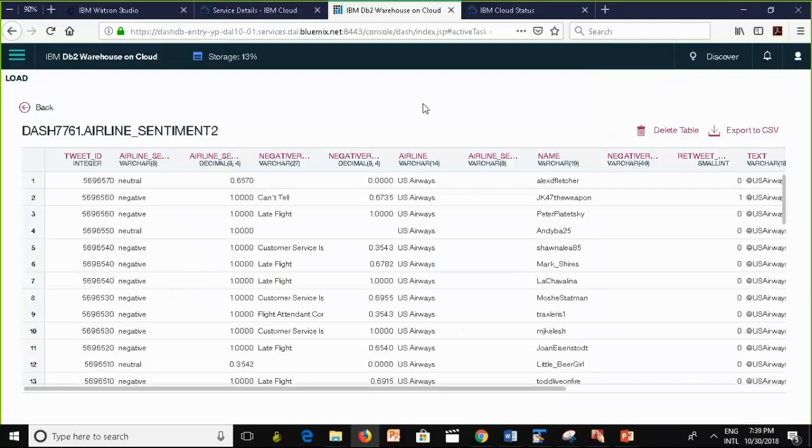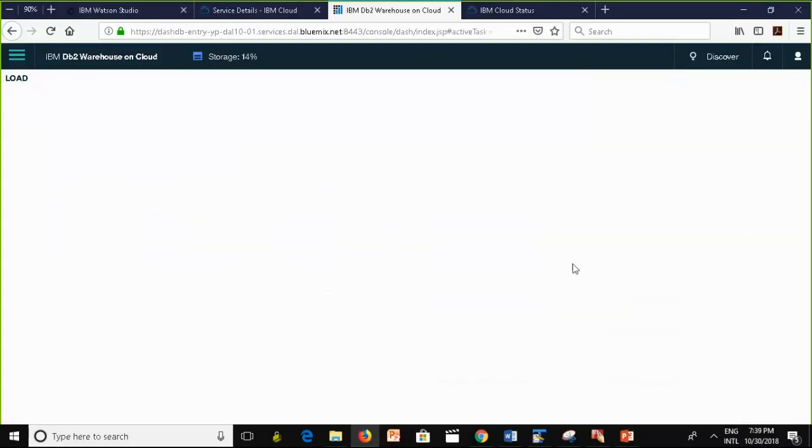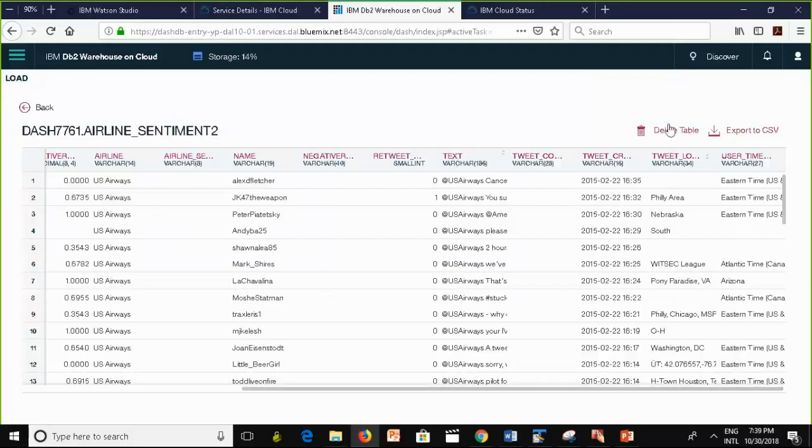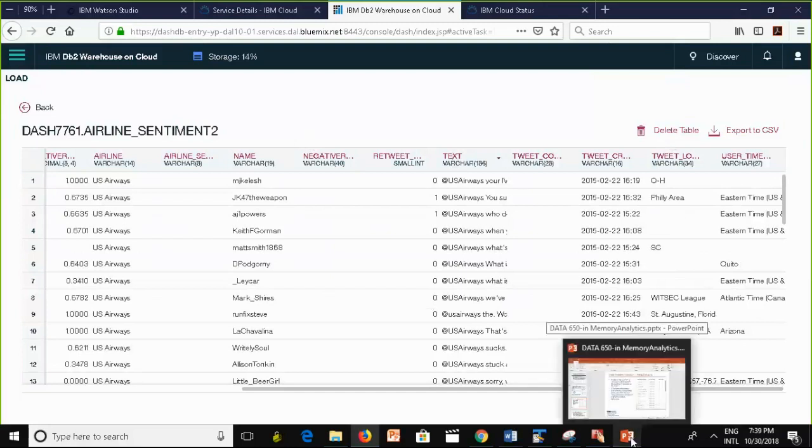Okay, so if something went wrong during the load, like extra columns got added, which is not the case for me. But if something went wrong and you want to get rid of the table, you just click delete table here. That's one way. If you click on delete table, that's it, the table will be gone. But bear in mind there is no undelete.